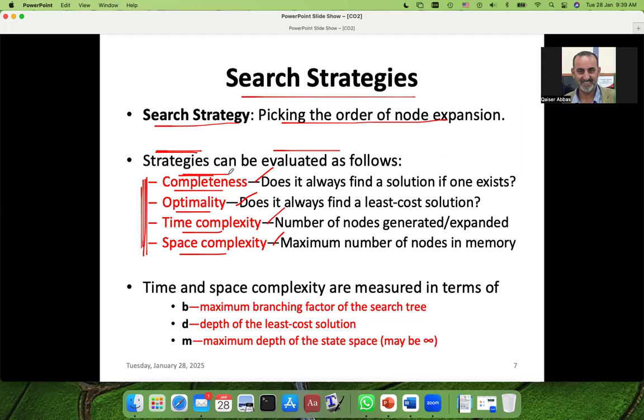The meaning of completeness is that your algorithm will find a solution or not. If your algorithm finds a solution, whether that solution is wrong or correct is not the question. If your algorithm is able to find a solution, then that algorithm will be called a complete algorithm. And if some algorithm will not find a solution, it is incomplete. So this is what completeness means.